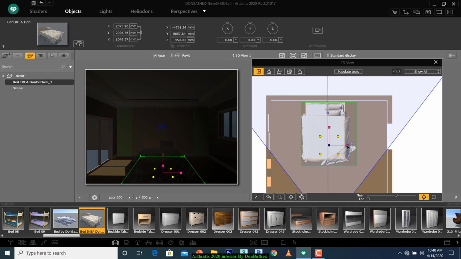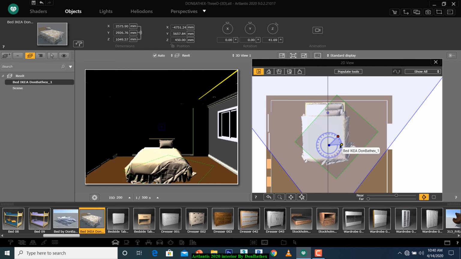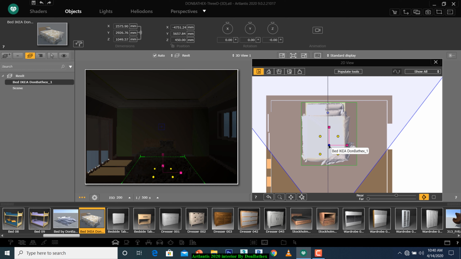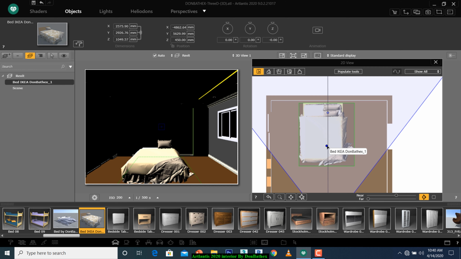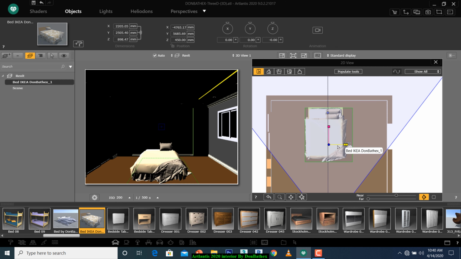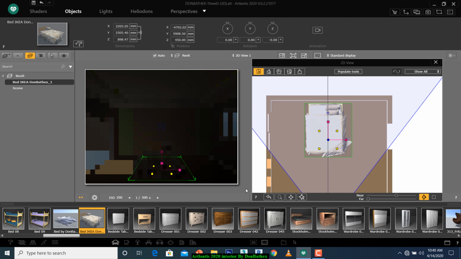I hope you got me right. Click on the blue icon to drag. To increase the size, click on this yellow icon to rotate your object, then click on the blue icon to drag your objects. So I'm just going to reduce the size a bit. Okay, I think that's good.